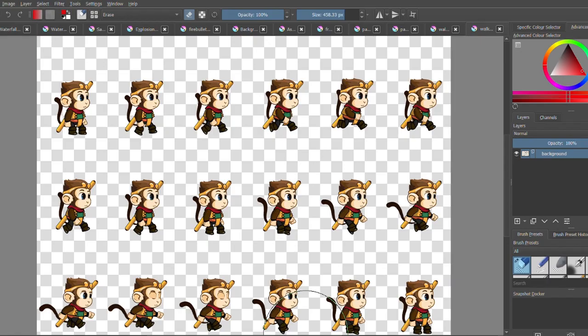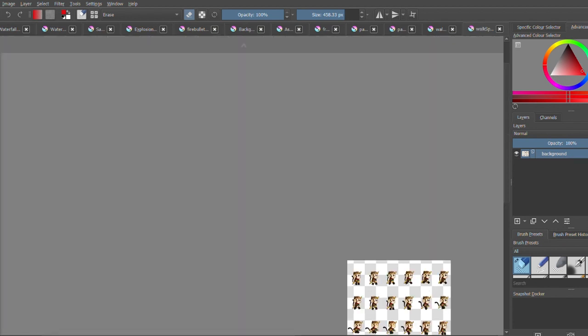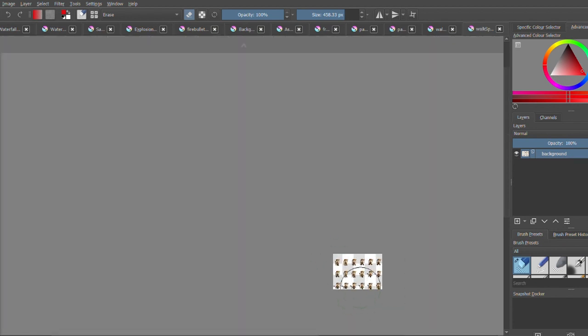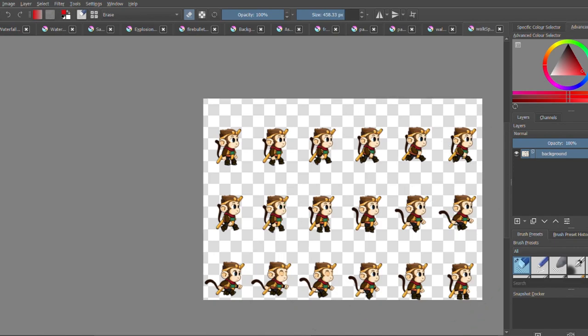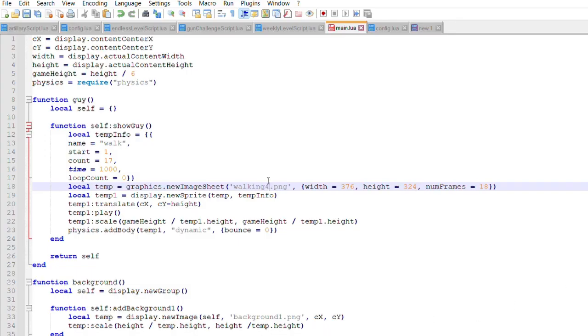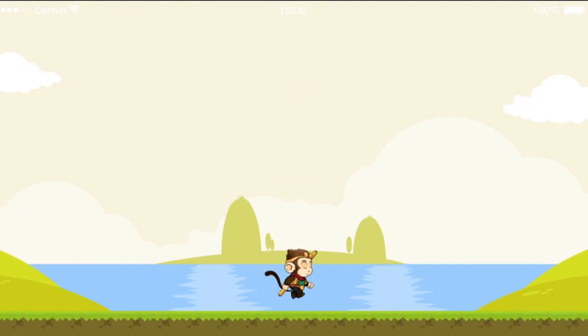One way to fix this is to change the size of the original image. Here I scaled down the width and height to a quarter of the original size. Now I want to change some of the parameters in the sprite sheet, such as the name, width, and height. And when I run the simulation again, he falls in, and perfect, he's running on the ground.